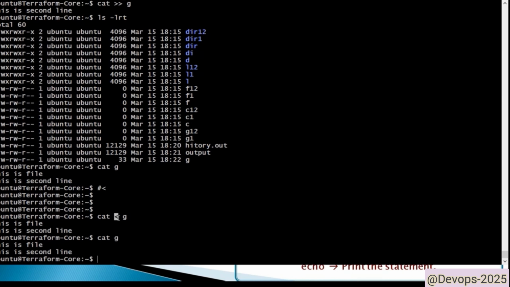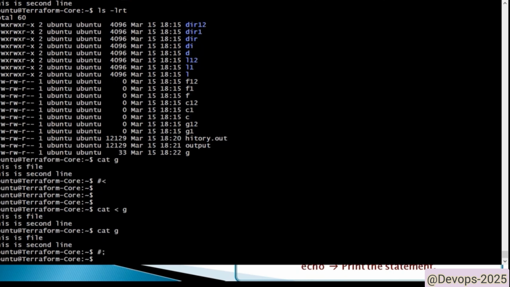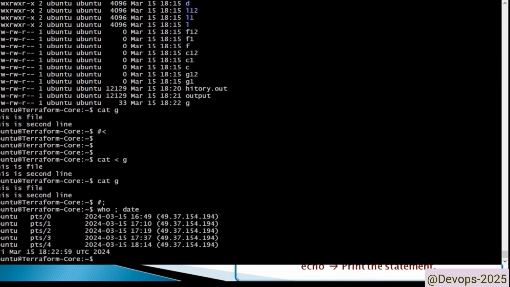Okay, which is called input redirection. And one more thing is called sequence. This is one of the meta characters. If you want to execute multiple commands in a single line with the sequence, we can use it. Who, and we can use the date. See here. And one more thing, ls -lrt, touch release1 and test1.